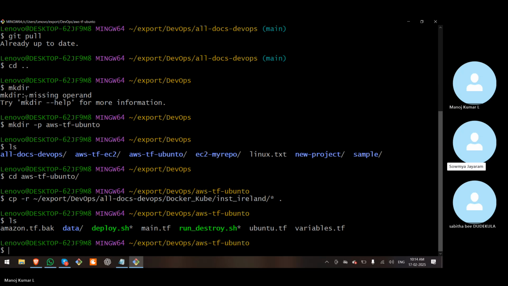So in this case, Ubuntu.tf is going to create your Ubuntu instance. Your Amazon.tf.bak, that Amazon Linux instance will not be created. Mainly, if we have any extension like .bak or whatever extension after the .tf, it is not a Terraform file, and Terraform or the shell scripting will not consider that file.